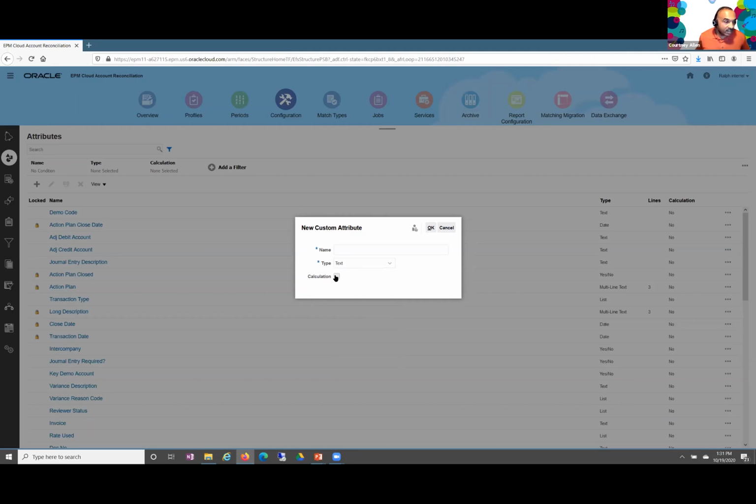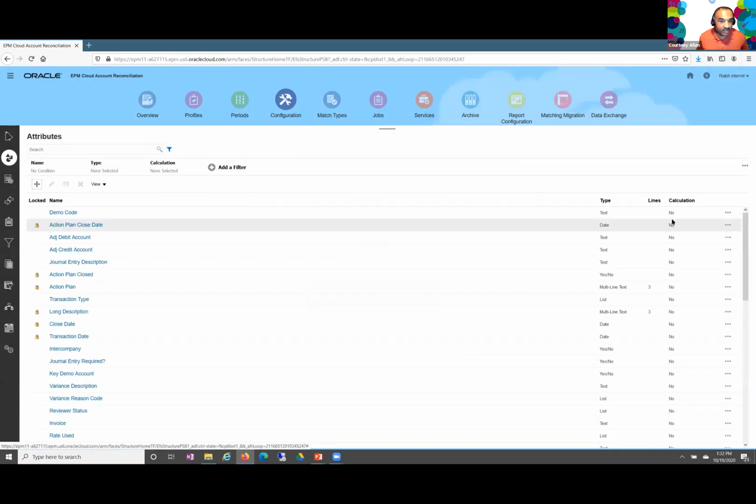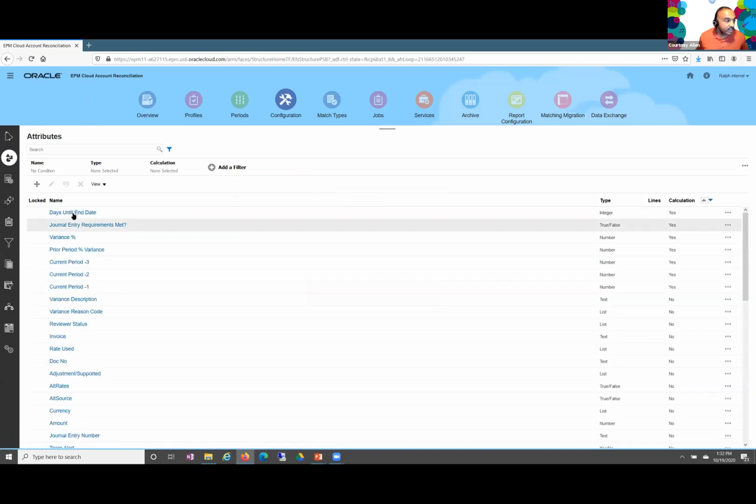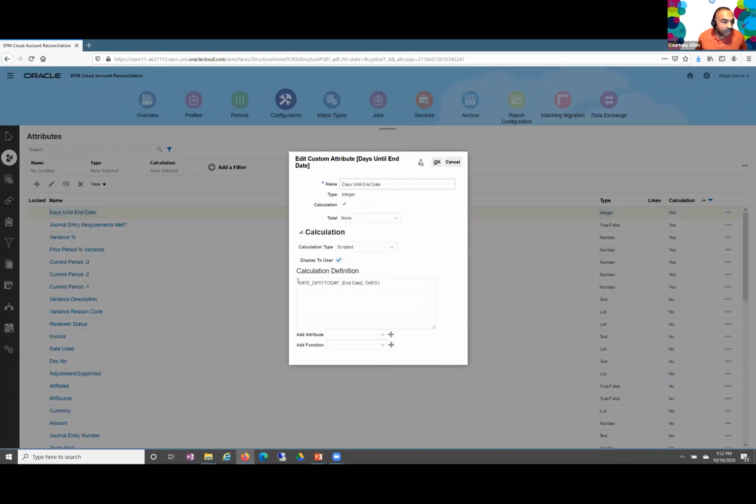You can make it a calculated attribute. And so with a calculated attribute, you can produce numbers or produce information or change the value of another attribute. Just to kind of show you, in this example, there are some calculated attributes like this one here, days until end date. If we take a look at that, it's using a function, a date function.